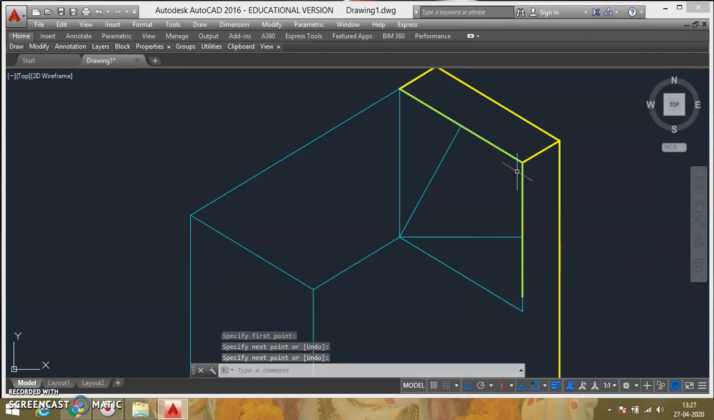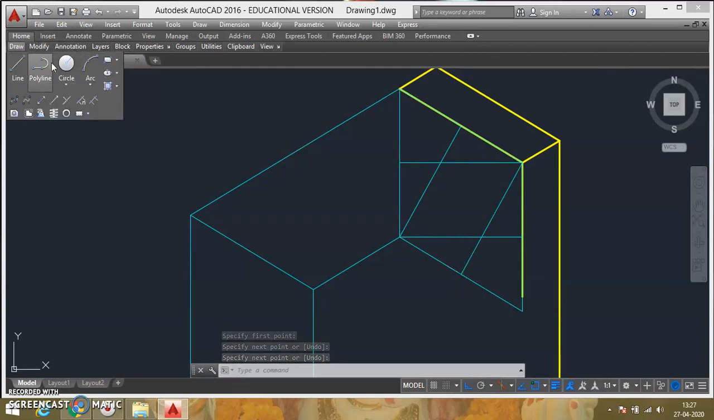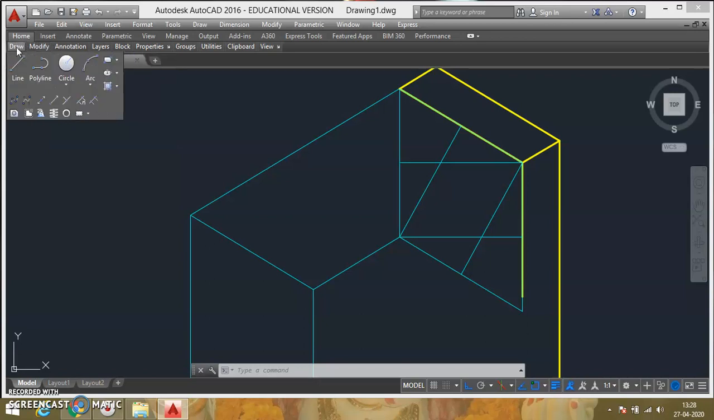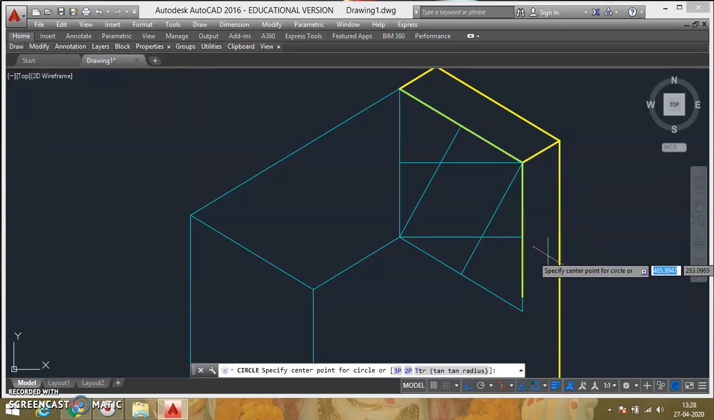This I'll join. Same way, from this obtuse angle I'll join the midpoint here. Similarly from this I'll join the midpoint of this. So you will get this. Now what you can do is take the object layer, this dark line you will be drawing. Now you will take a compass.